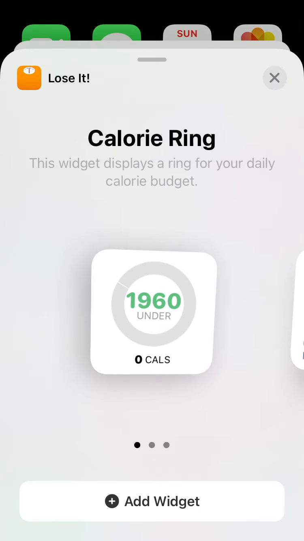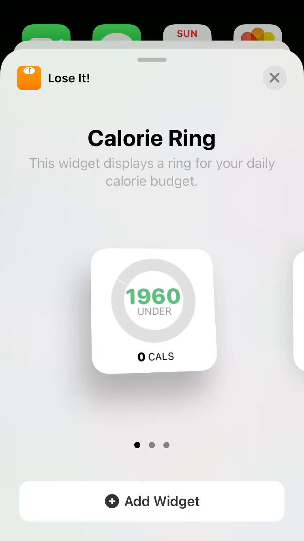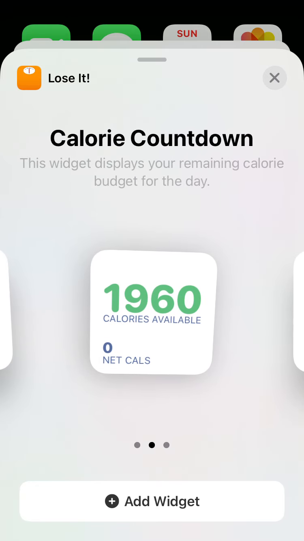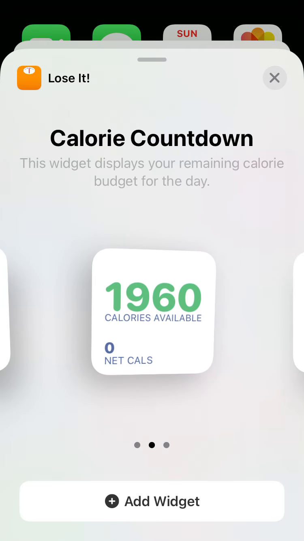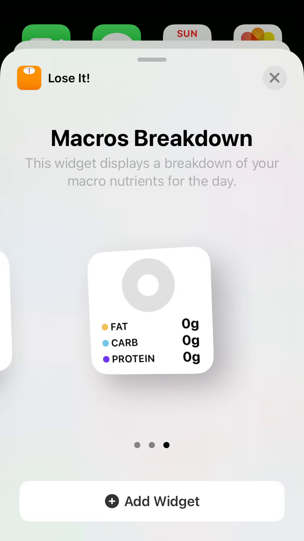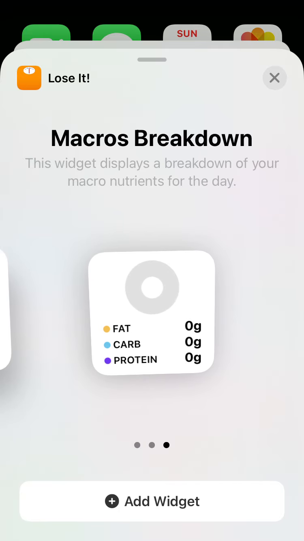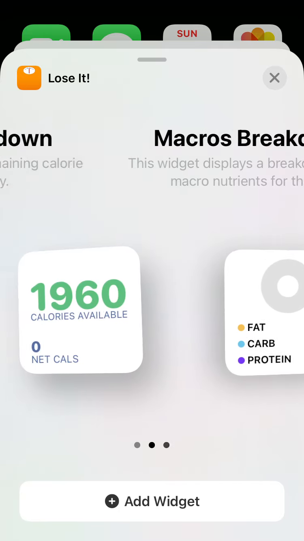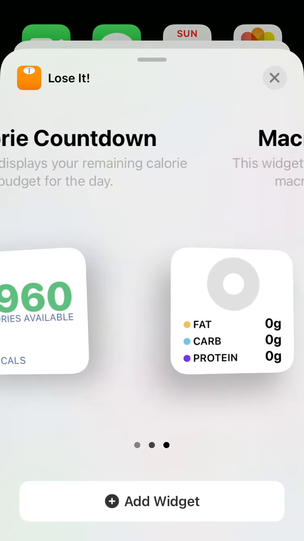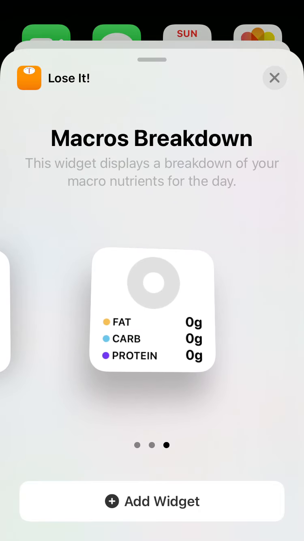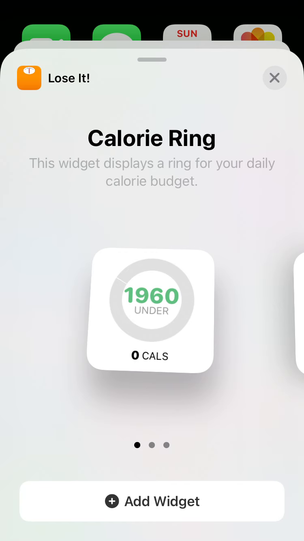So you can have different designs here. First, calorie ring. This widget displays a ring for your daily calorie budget. Calorie countdown, remaining calorie budget for the day. A macros breakdown. It displays a breakdown of your macronutrients for the day. So these are the options available at this moment. I think they will expand in time, but that's what you have now.